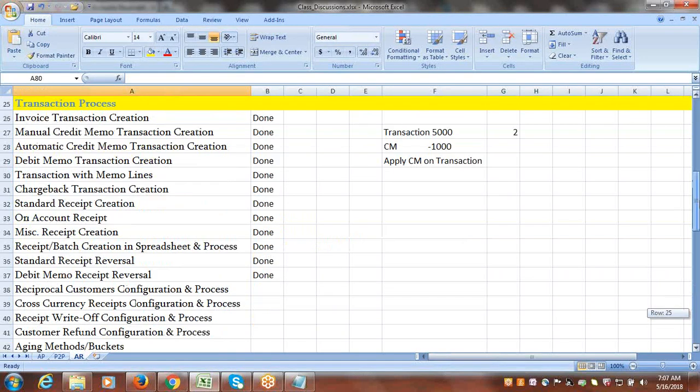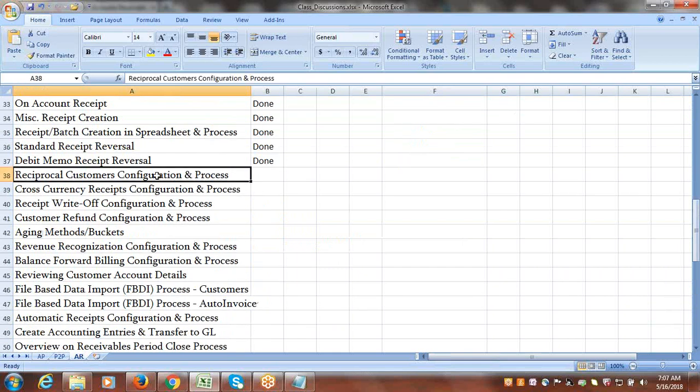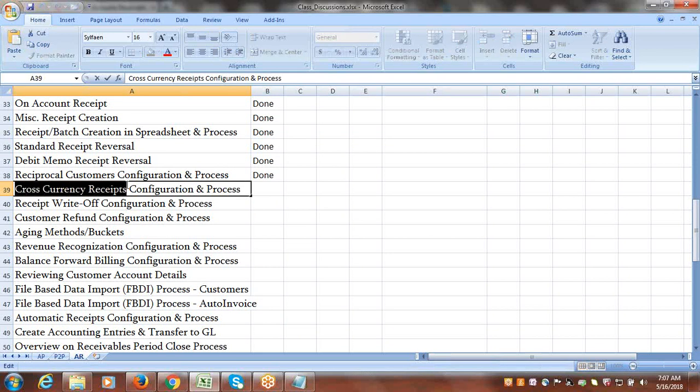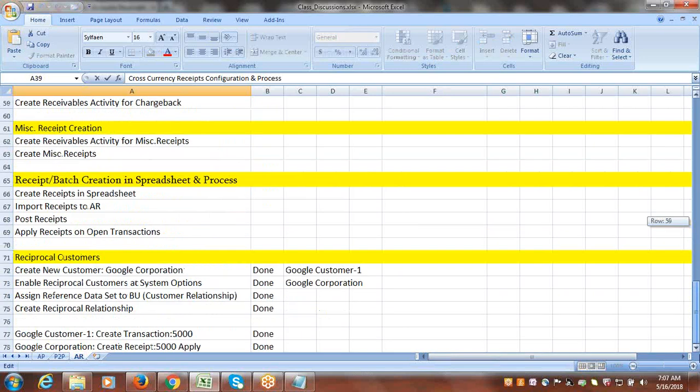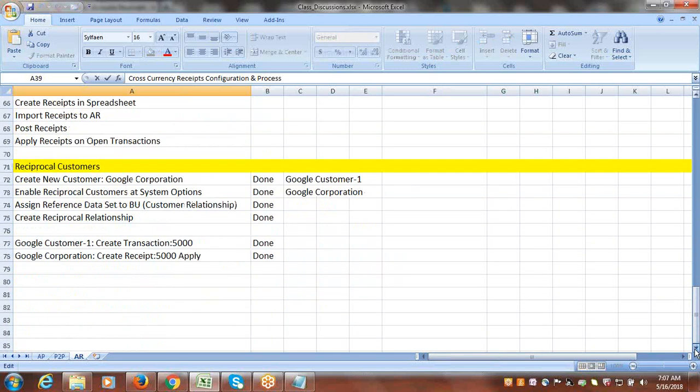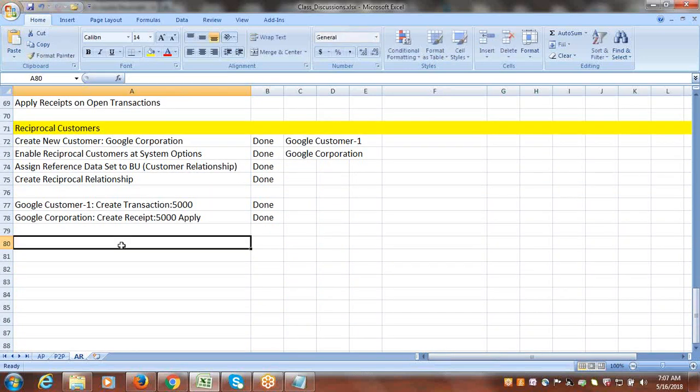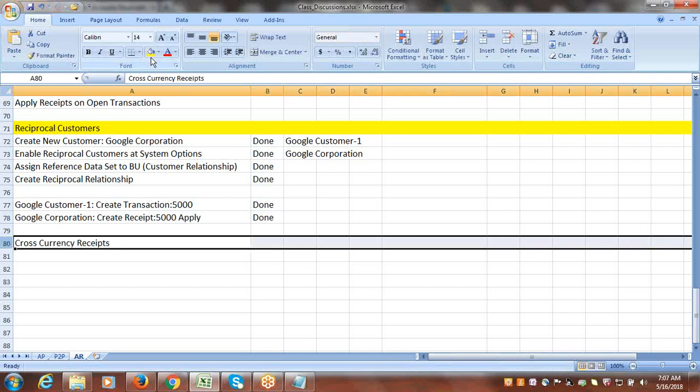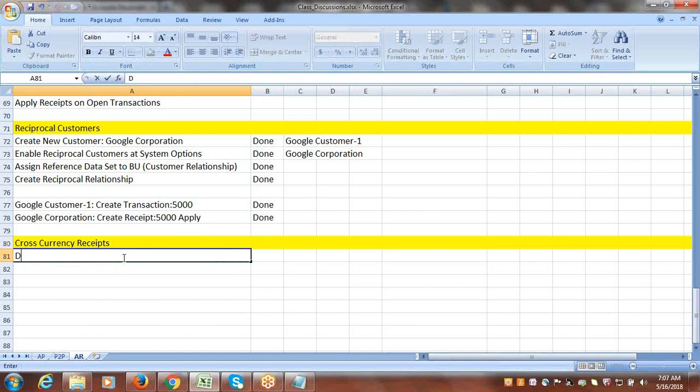What is the next concept we have here? Cross-currency receipts. We'll create the transaction in one currency and the receipt in a different currency. So yes, this functionality we have in EBS also. We'll see here how to do it. So basically we have to maintain daily rates.